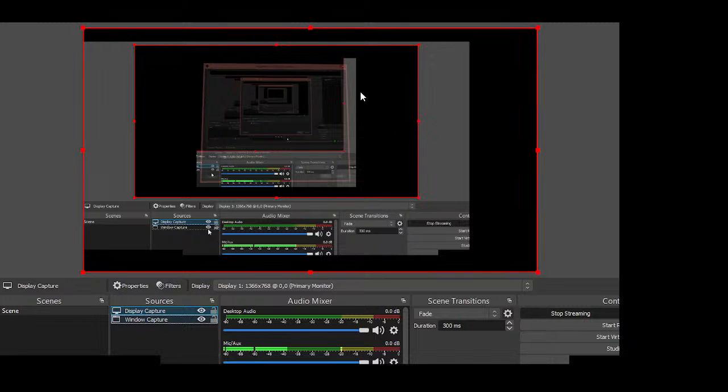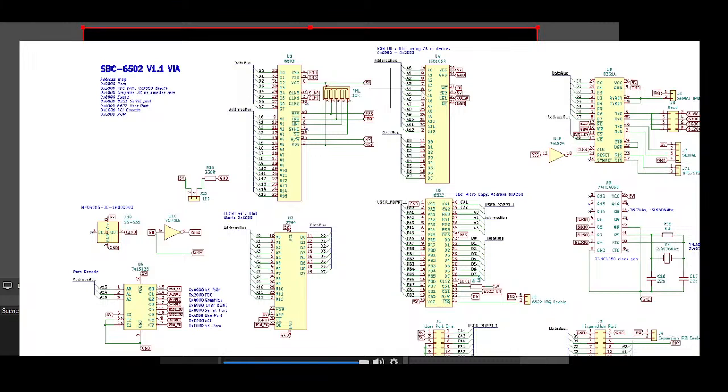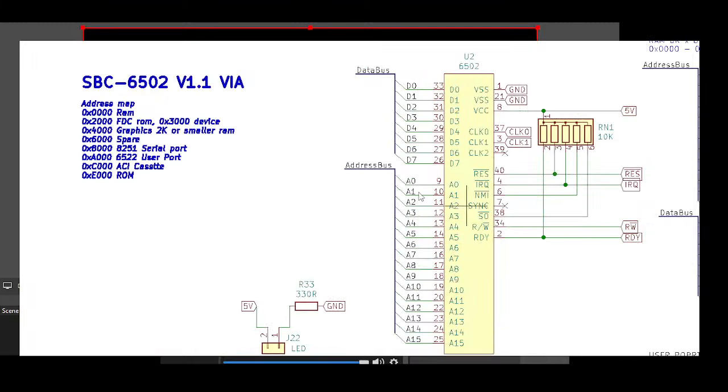If it is working, what you have in front of you is the 6502 computer that I've got. So just a quick rundown of what we've got in Kicad. There is the memory map with the addresses and some of the ideas I have for it.